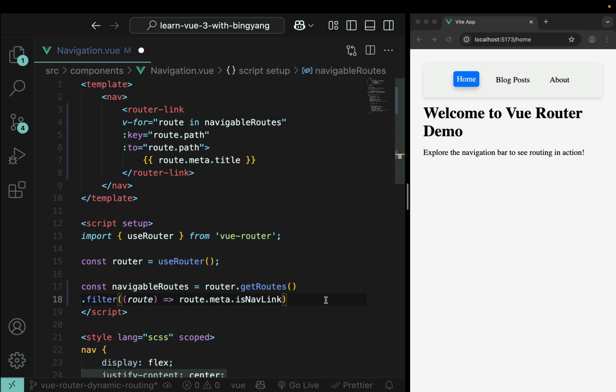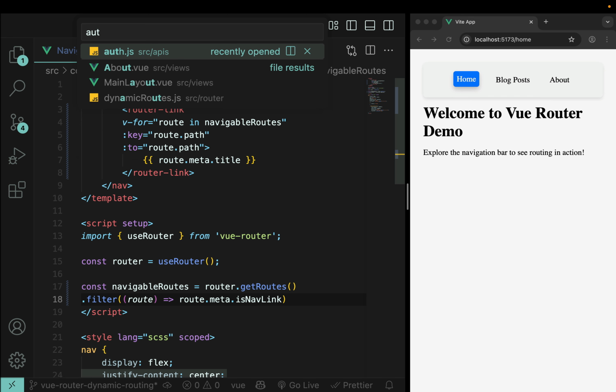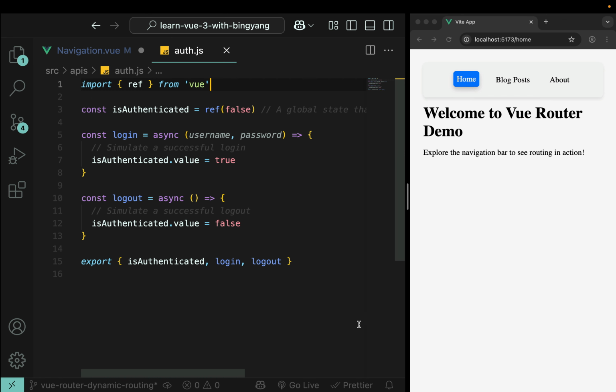Before we move further, let's quickly look at our fake authentication API, auth.js. This is where we simulate login and logout. As you can see, we use a variable to store the current user login status, and by default, it is false. And here is the logic for login and logout, and then we export the status, login function, and logout function.